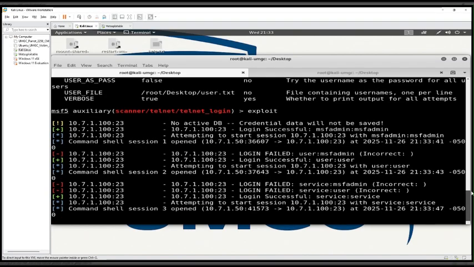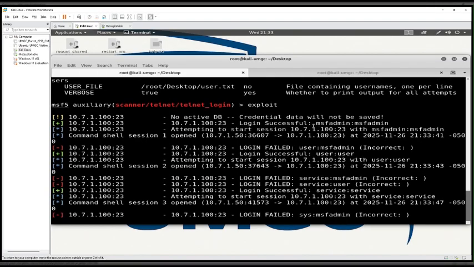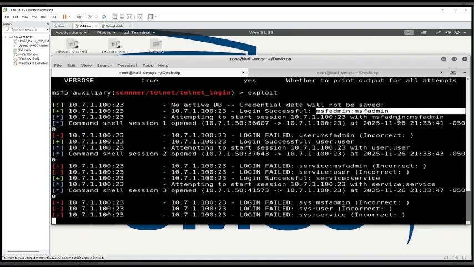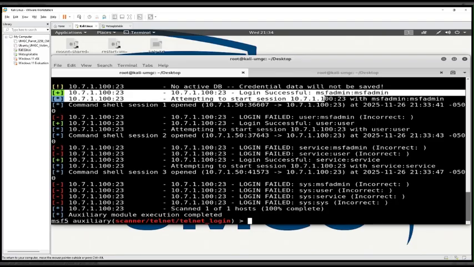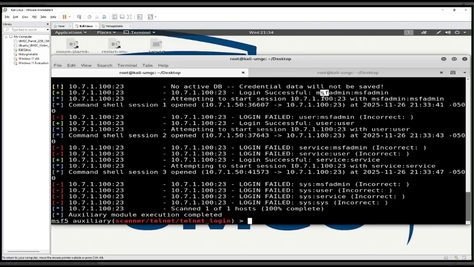Now already we see that the credentials that work are msfadmin for username, and same thing, msfadmin for password. All of the other ones did fail, as we can see, but we did get a successful login with msfadmin. So that means this is the common default username and password that the target machine is using. So this is a vulnerability itself.